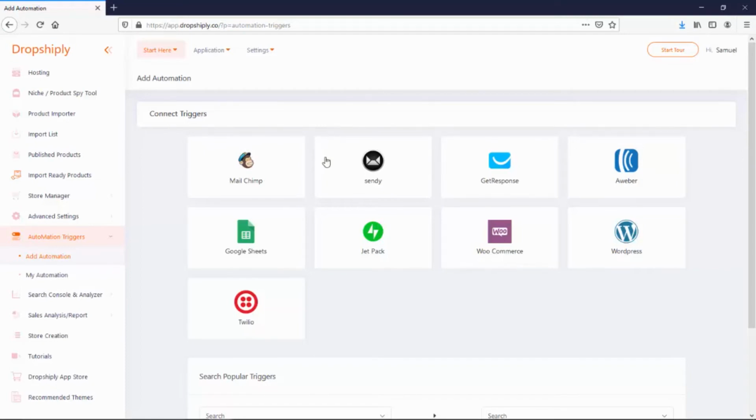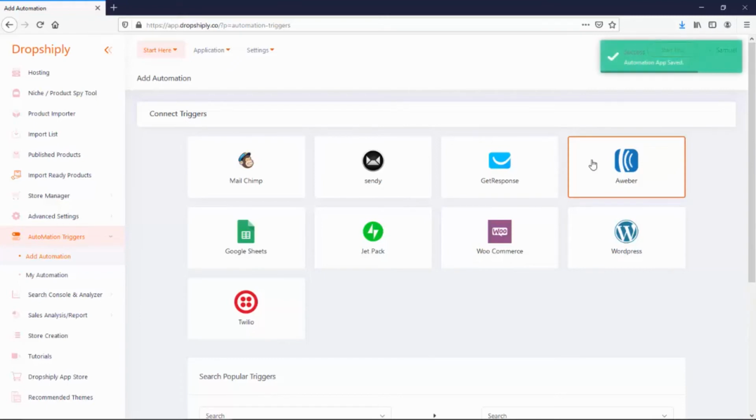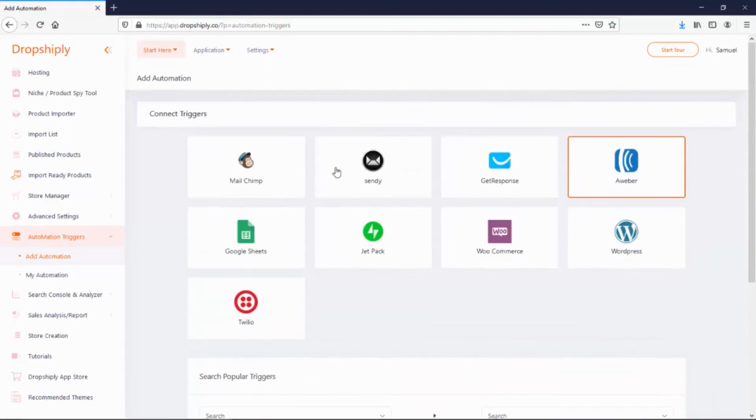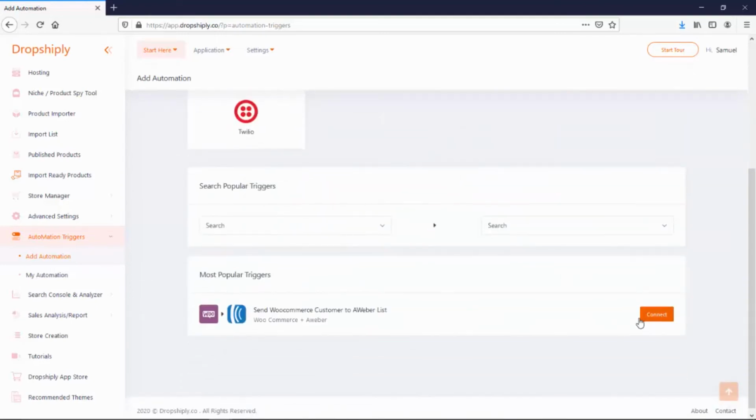So for example, you can trigger an autoresponder integration, okay? For example, if you click AWeber, it's gonna give you certain triggers, okay? Right here, this trigger works with WooCommerce, so it automatically imports all your customers into AWeber, so you can create an email list and sell more products in the future, okay? You can do the same thing with MailChimp right here, okay? Sendy and GetResponse as well, okay? Right now, it only works with these 4, but we're gonna add many more autoresponders in the future, okay? You just connect right here, and it will automatically do the import, okay?